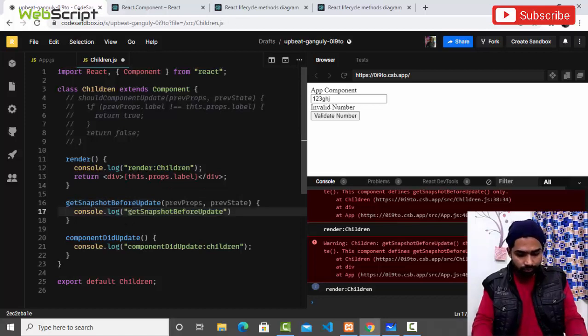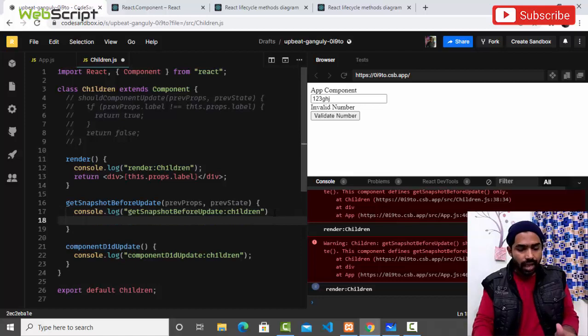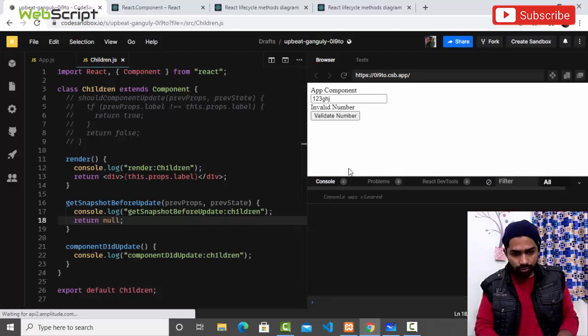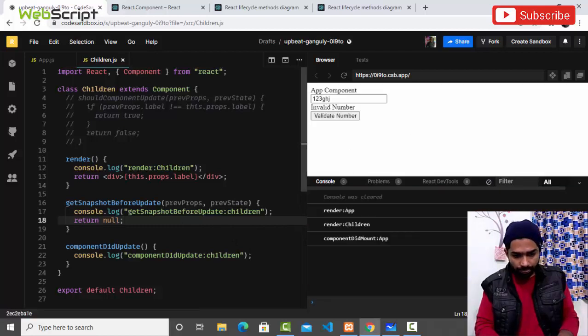and children, right? So these two methods work as a pair, and getSnapshotBeforeUpdate has to return something. Either it will be null or some object, but it has to return something, otherwise it is not going to work. So here we'll say return null, and you can see the error will be gone, right? Save, let's reload, and this is the mounting phase, right?